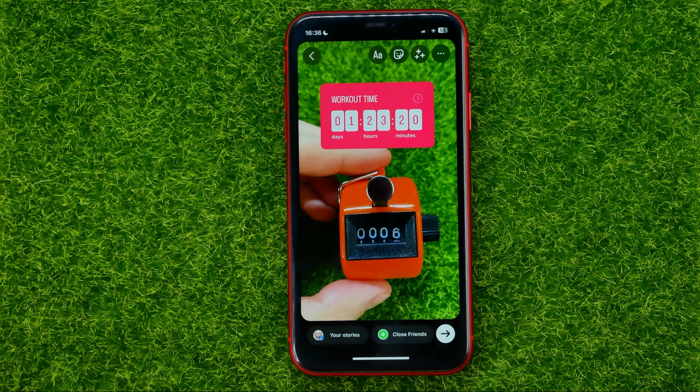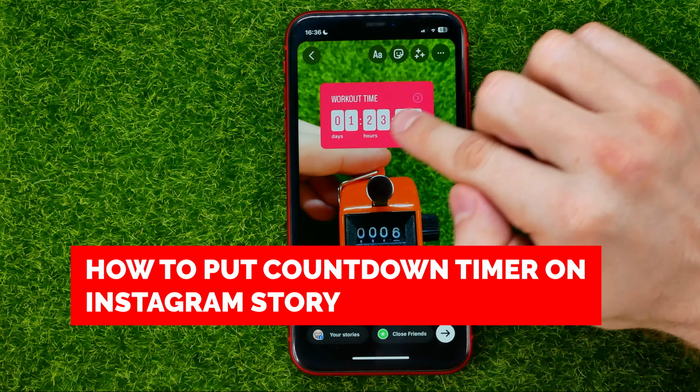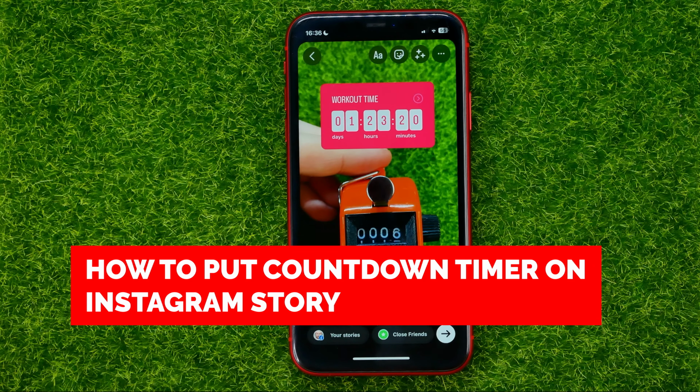In this video, I'm going to show you how you can easily put a countdown timer on Instagram story.